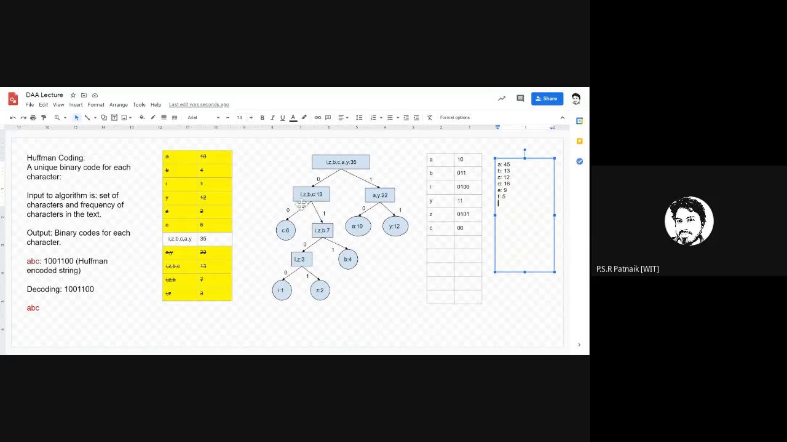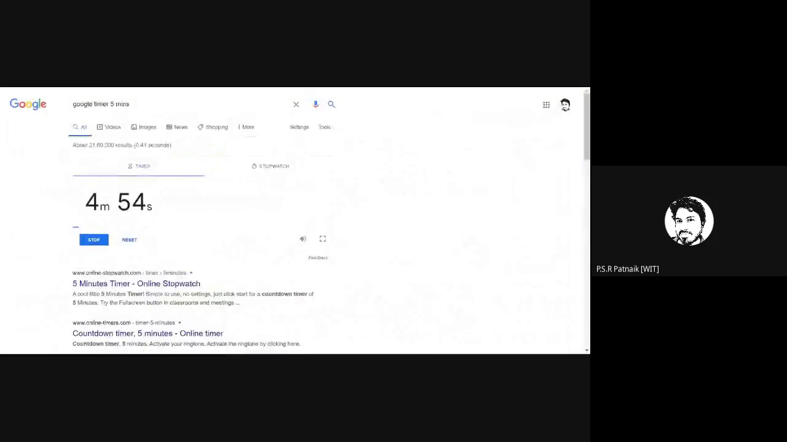I think in 5 minutes you should be able to form this tree. That would also be good practice, because in the theory examination you will be asked to write this tree as an answer. So that's why I want you to generate this tree on your side. I'll put a timer for 5 minutes. Then we will see what binary codes you generate. Just take 5 minutes and give me the binary codes for the given input. I have already put that input in the chat window.